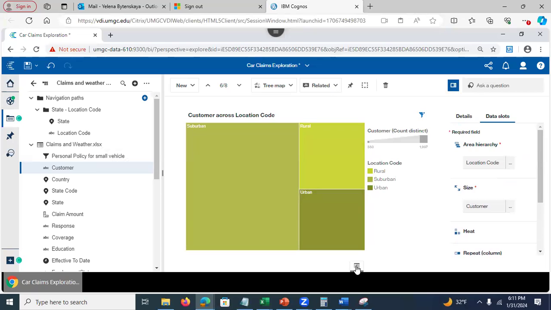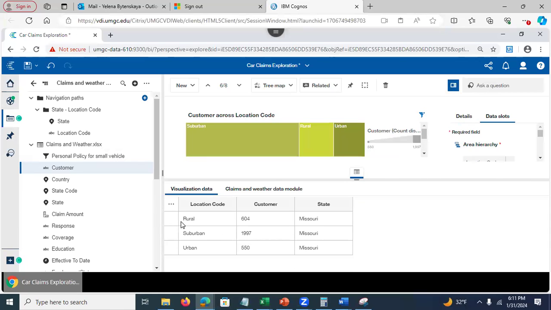Now I'm going to click here. It's going to preview the data being summarized. So the state is fixed at Missouri, right? State is Missouri. And these are the different locations in the state and the number of customers at each location.